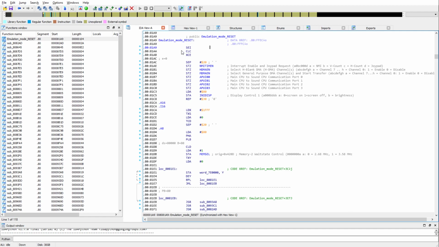It's emulation mode reset because the processor in the SNES has two different modes, native mode and emulation mode. And in emulation mode, it is emulating a 6502 processor, which is the one in the NES and I believe Commodore 64 and Apple II and lots of other things. So I'm assuming that emulation mode reset is basically when the game boots or you reset the console.